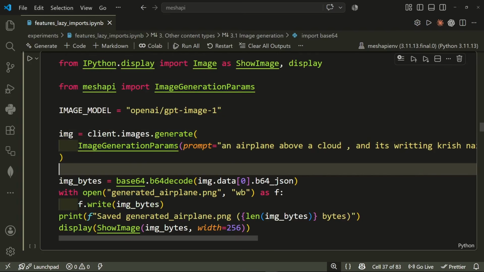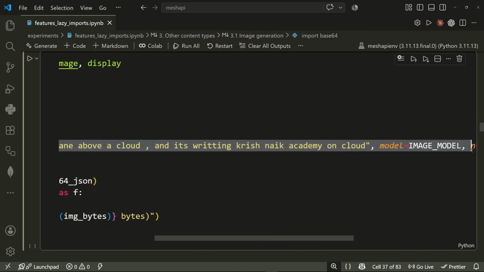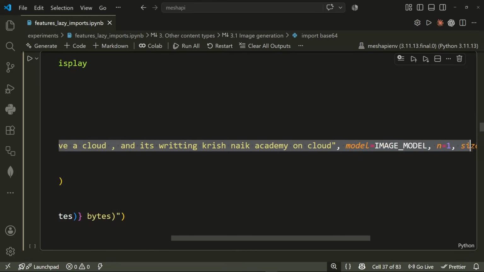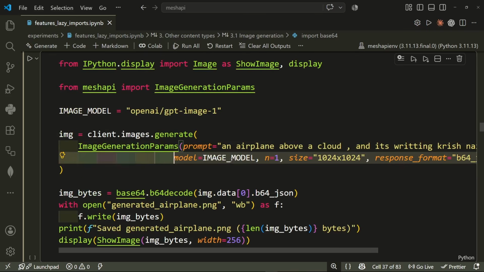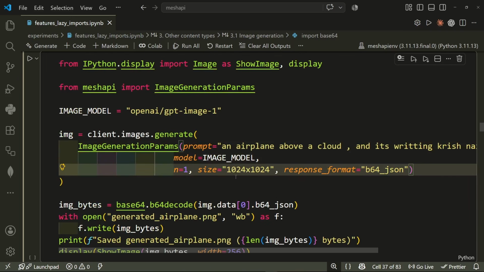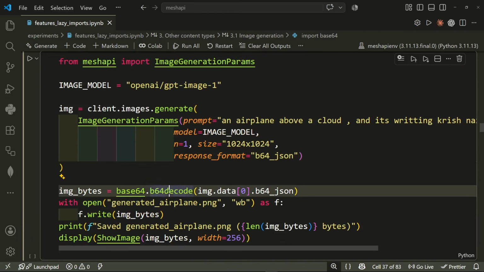It's going to generate. We just simply have to pass a prompt: an airplane above a cloud, writing Krishna Academy on the cloud. Okay, so this is what I have done. Model is going to be an image model. N is 1. This is the size and the response format is this. And in this particular way, you can do the encoding.